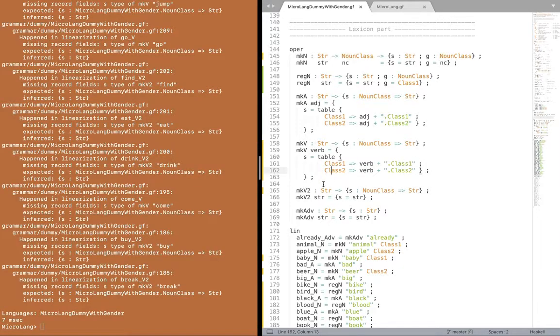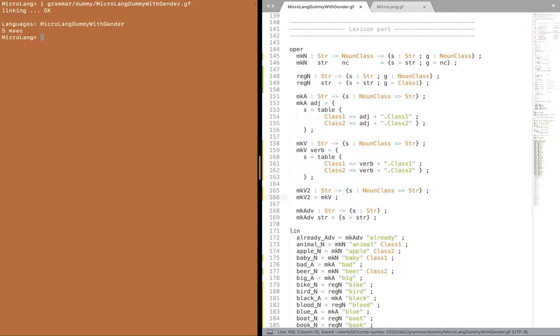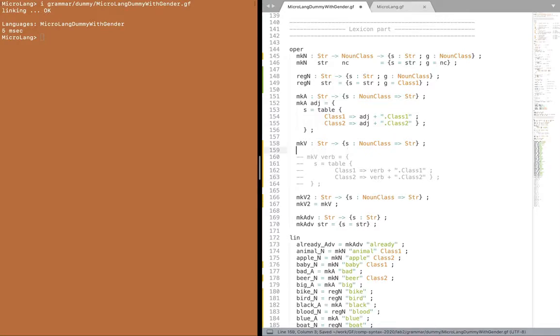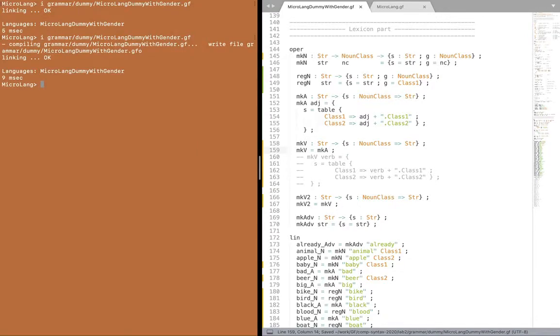And we could honestly just do the same for mkV2. We could even write mkV2 equals mkV. Let's see. Yeah, so we see this works at the moment. But maybe we want to do something a bit more interesting, because we could also do this. Let's comment out this bit in the last line and say mkV equals mkA. Does this compile? Yes, still compiles.